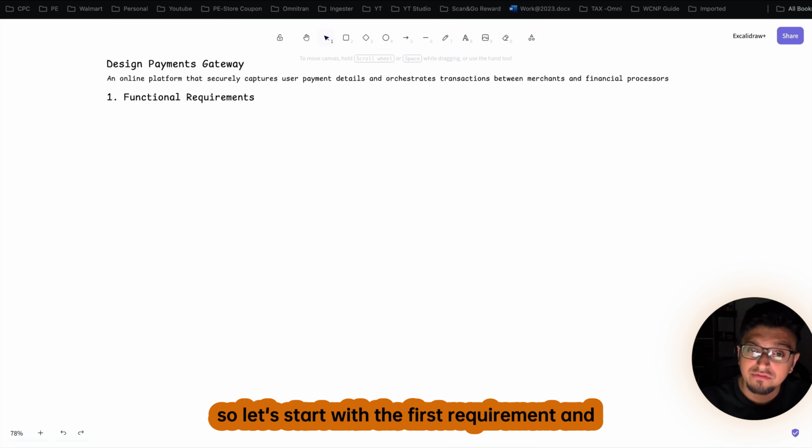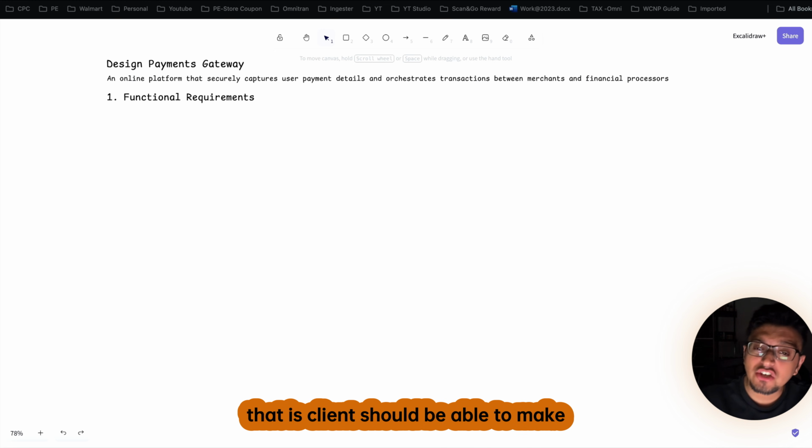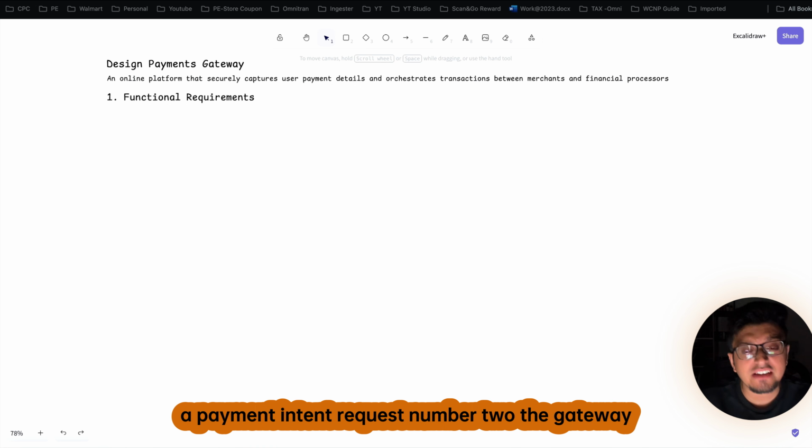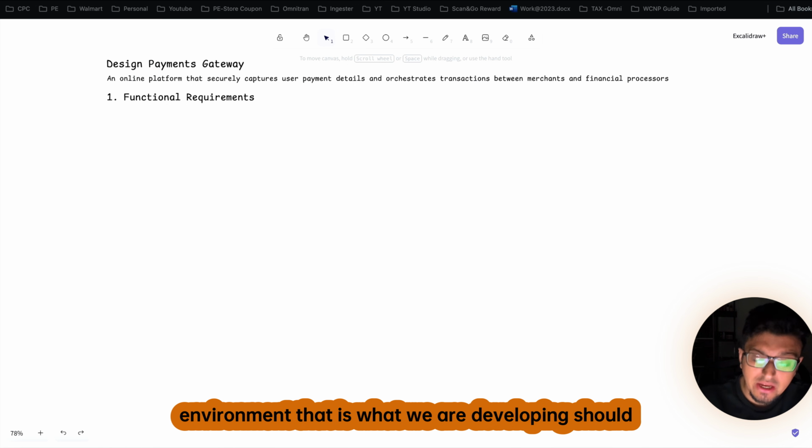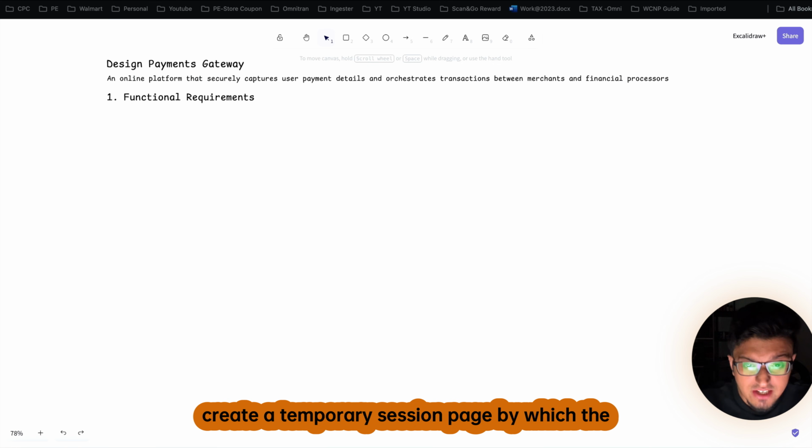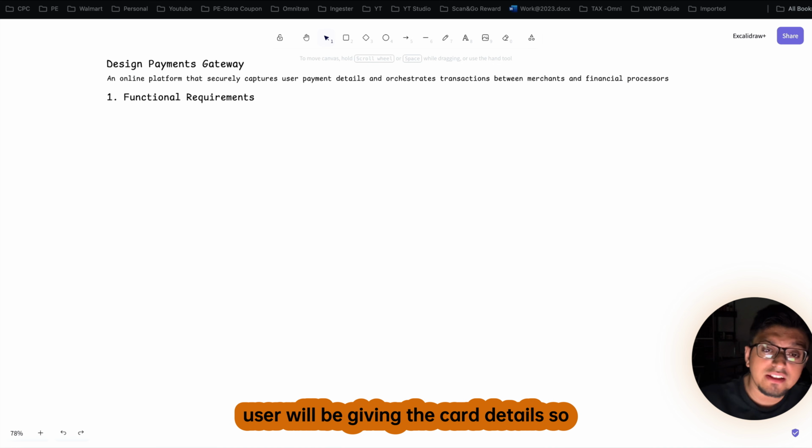So let's start with the first requirement, and that is the client should be able to make a payment intent request. Number two, the gateway environment, that is what we are developing, should create a temporary session page by which the user will be giving the card details.